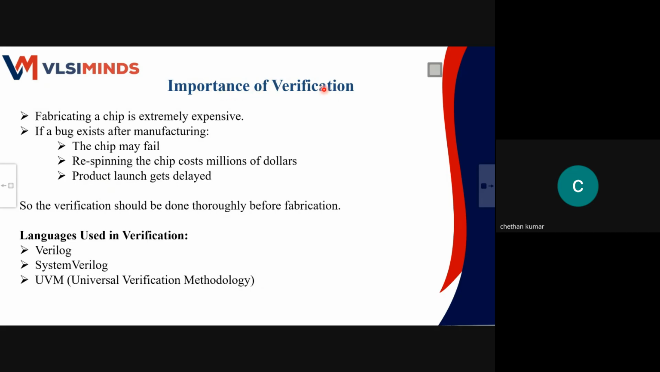So what is the importance of verification? Fabricating a chip is extremely expensive, as I told you. The IC is going to be manufactured only when there is a requirement. This is ASIC, that means application specific IC. That IC is meant for only that application. You cannot use that IC for another application. So it is very specific.